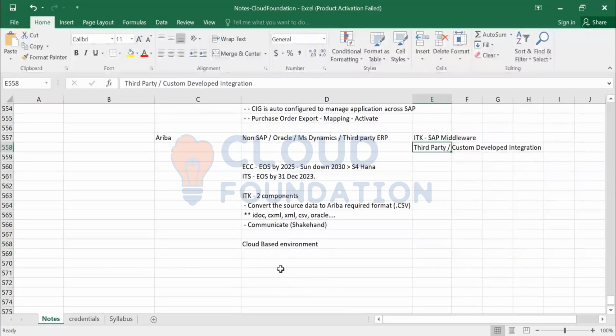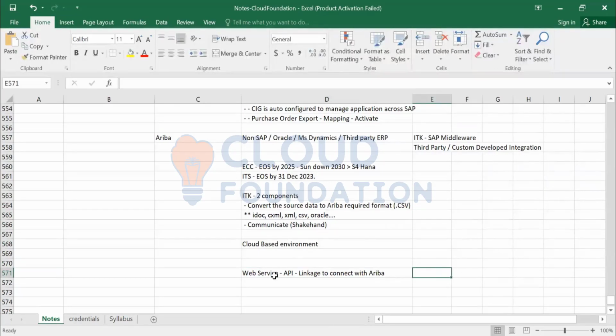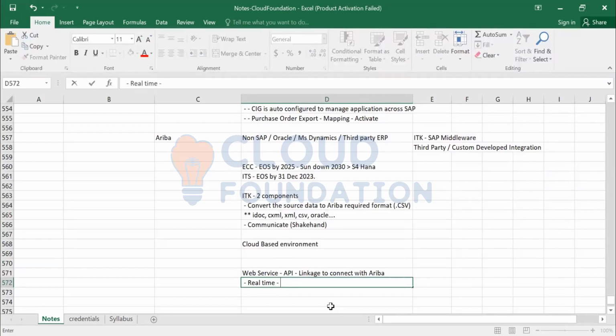There is one more method which is called web service. Ariba is based on APIs, which also provide a linkage to connect with Ariba using web service. The advantage of web service is that it's real time. That means a PO, for example, or a goods receipt created in SAP will be reflected immediately, within a fraction of a second, in Ariba.